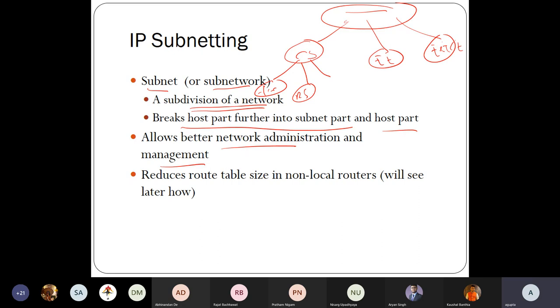So for the local management of the routing tables and all, CS will do its own things, E will do its own thing, each will do its own thing. This does not need to know what is happening underneath. Local security policies can be set and so on. So typically the subnet is inside an organization. It allows better network administration and management, and it reduces the routing table size. We'll see shortly what this means.